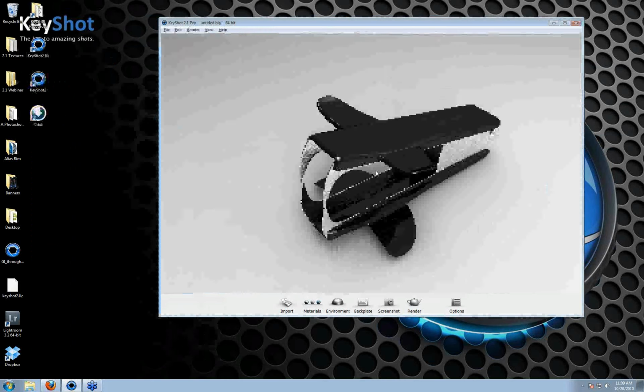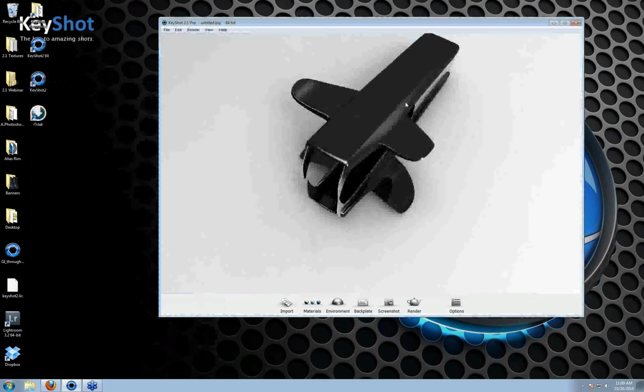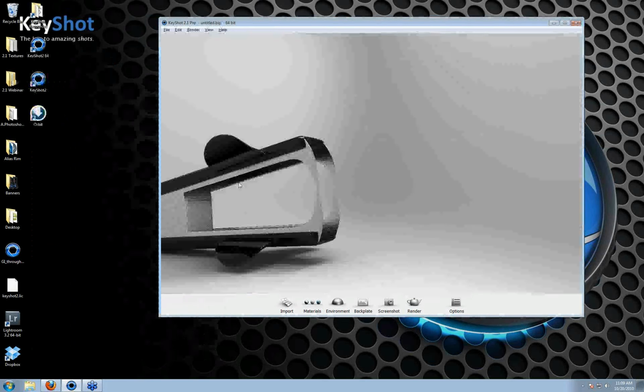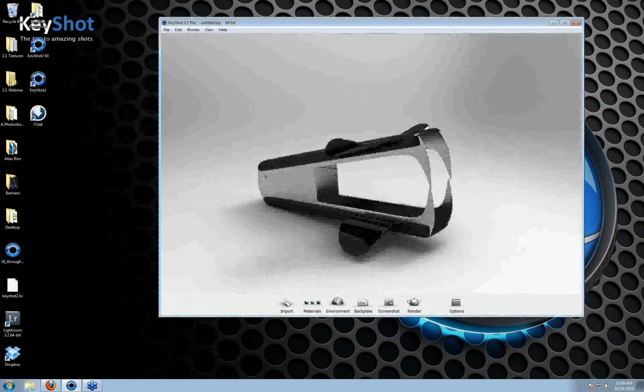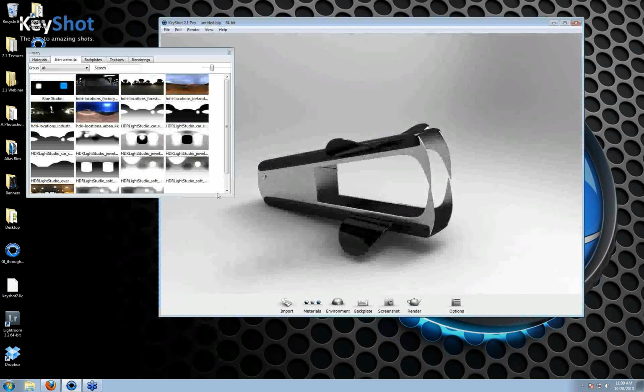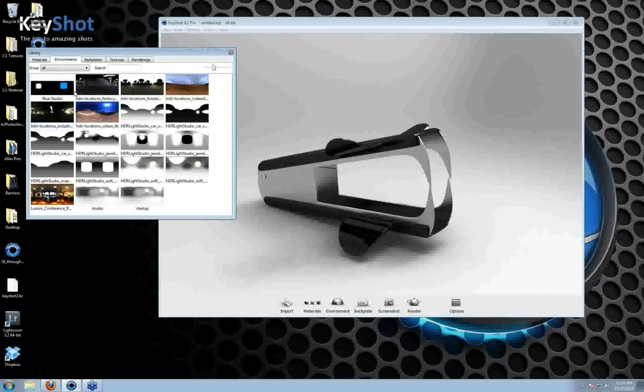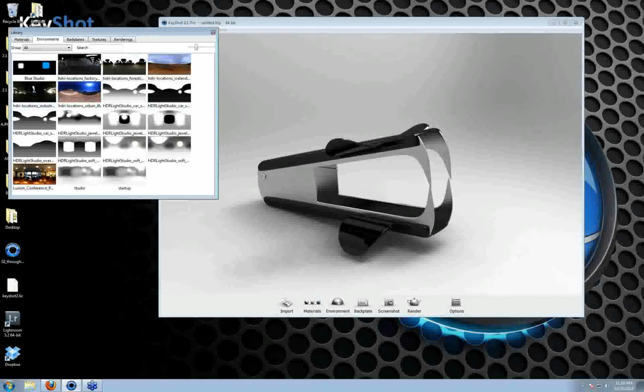You can see currently in the startup environment, you get these kind of reflections, a very soft studio, so we don't get a lot of nice, sharp reflections. So if I just click environment here, I can browse through all of the pre-made environments that we include. I can try out some of these, and some of them are studios and others are actual real-life scenes. So let's just try a couple of these.